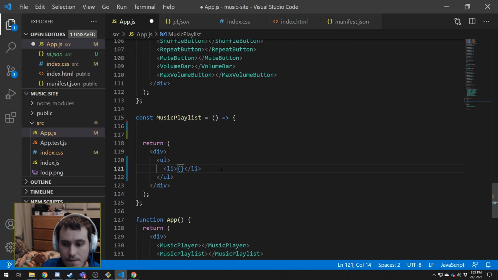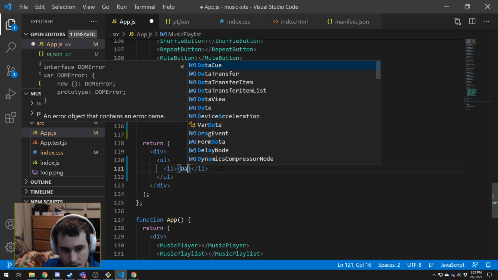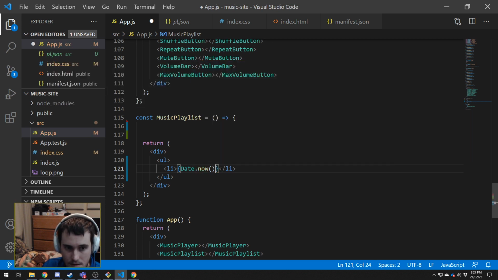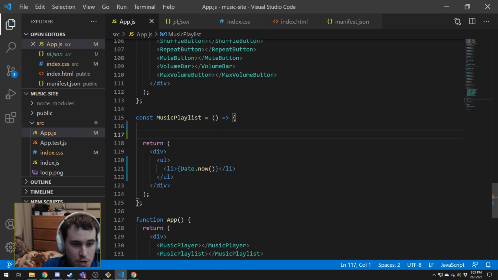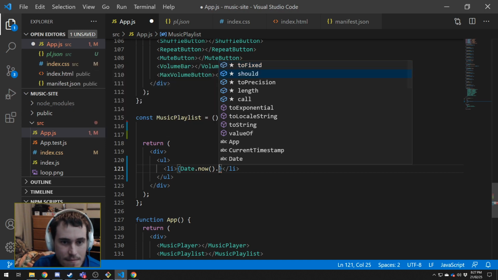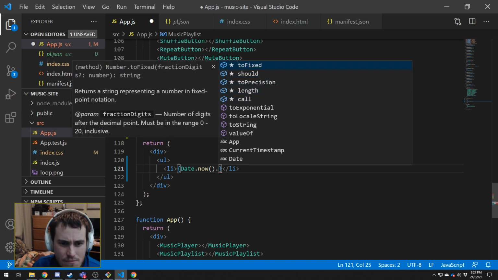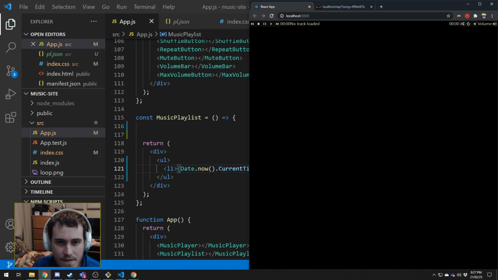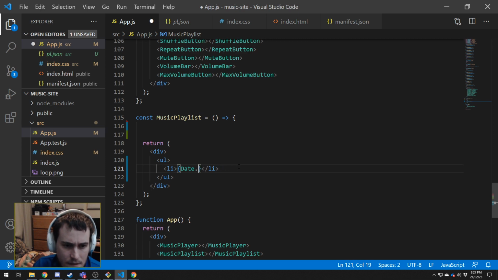If I wanted to put the current time, I could do so by just shoving a Date.now in here. This is a JavaScript function. It gets the current time, and it should display it in a human readable string. So, okay, I was wrong about it being human readable. Current timestamp. I don't know. I'm just making stuff up. What does that do? Does that do anything cool? No. Maybe it's a new date.